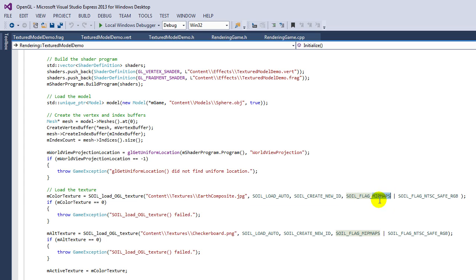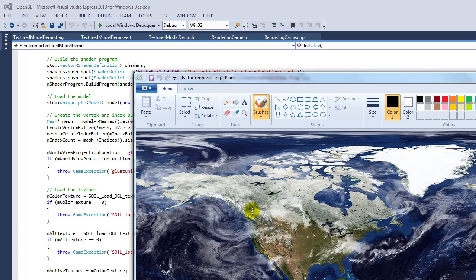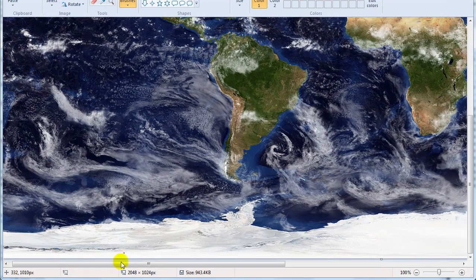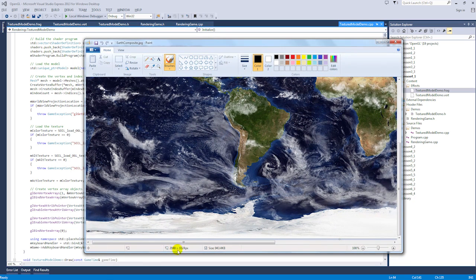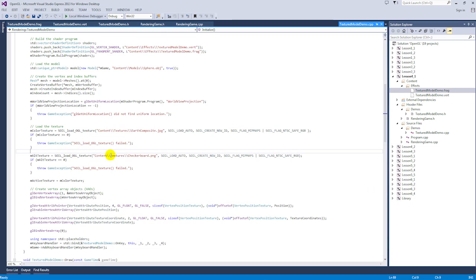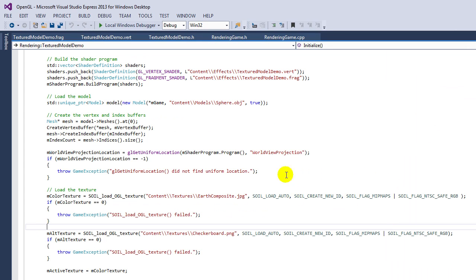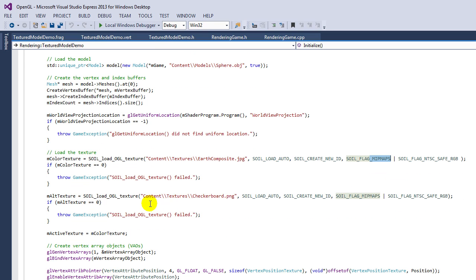But the idea of MIP mapping is we're going to, on the fly, generate smaller versions of the input texture. So if we look at this texture again, it has a resolution of 2048 by 1024 pixels. But when we generate MIP maps, we can make smaller and smaller and smaller versions of that texture by a factor of 2, all the way down to a 1:1 texture. I'll explain where they're used in just a moment. But for right now, just know that that flag is generating MIP maps for this texture.